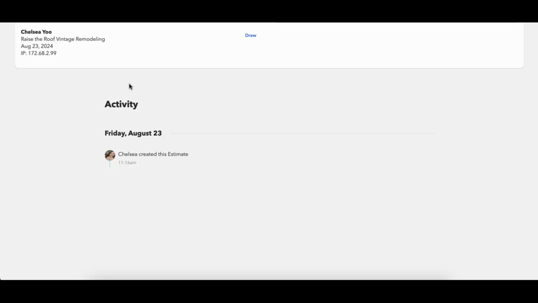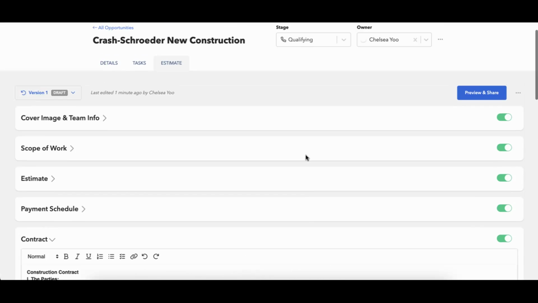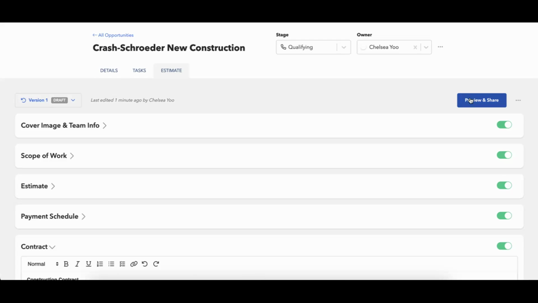And again, finally down here, you have a little bit of an activity feed that shows you when things were emailed out, if somebody was able to open up that email, and any other things that you might need as far as looking at information in the activity feed.